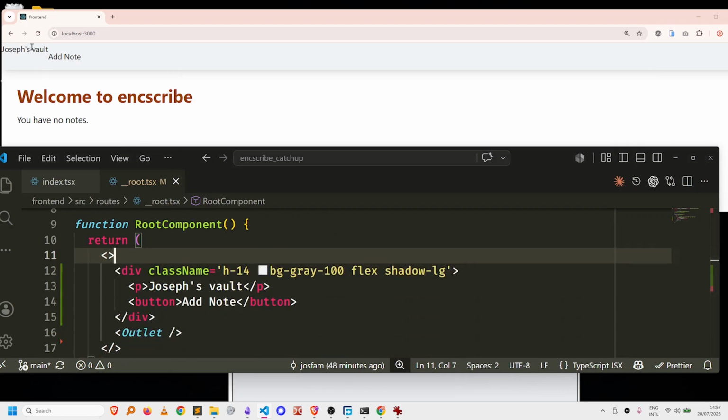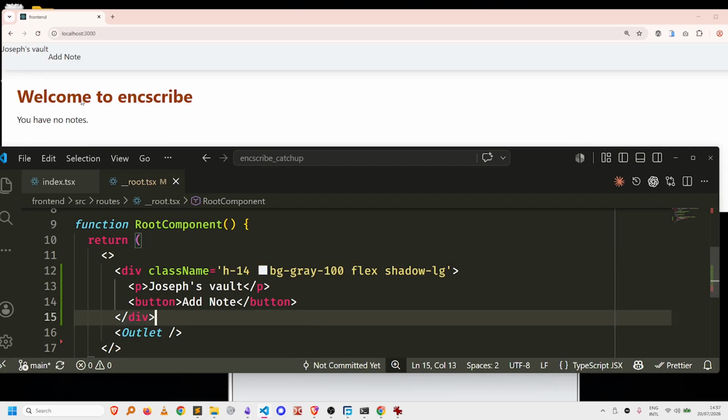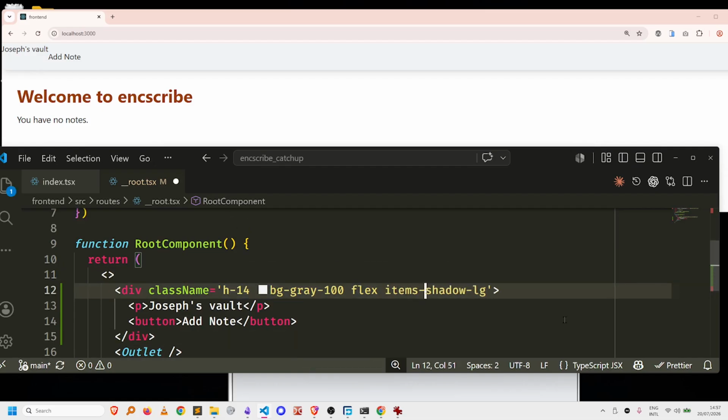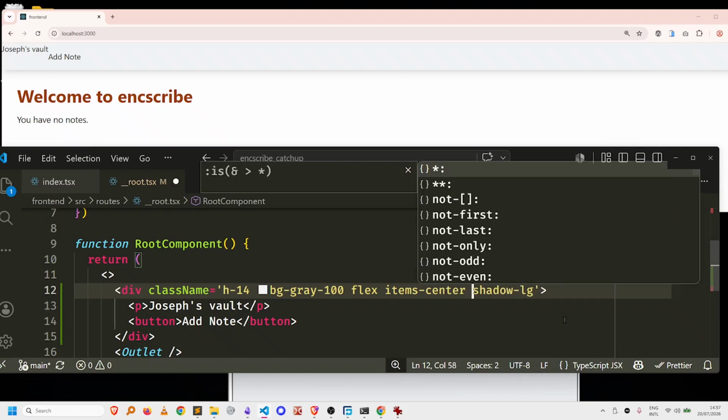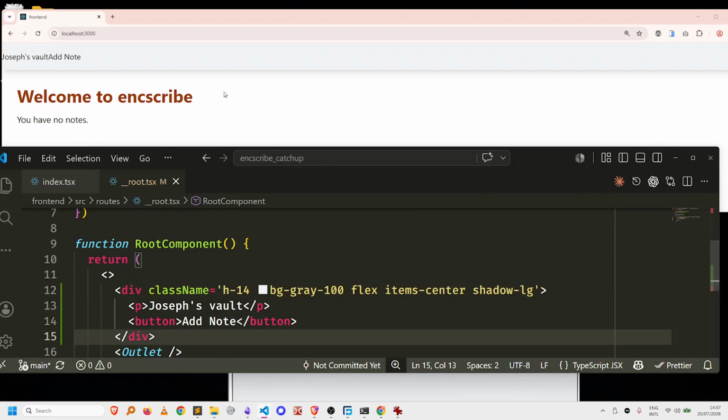Well, first of all, Joseph's Vault is not even vertically in the center. So let me do that to all the children. I'm going to say items center. There you go. Okay, so now at least everyone is vertically in the center.